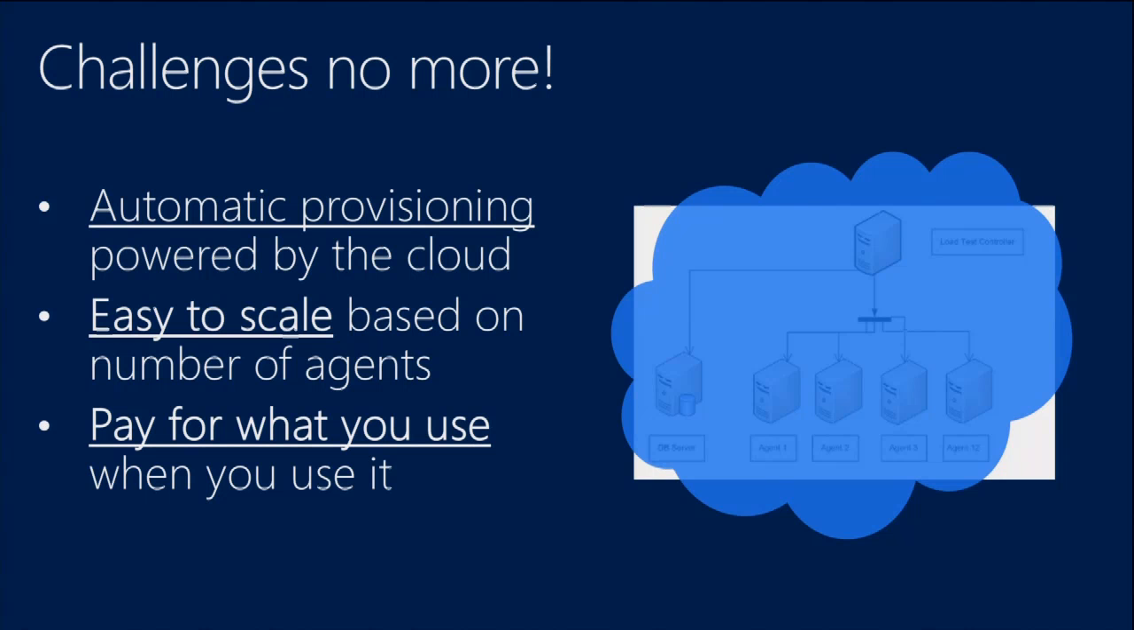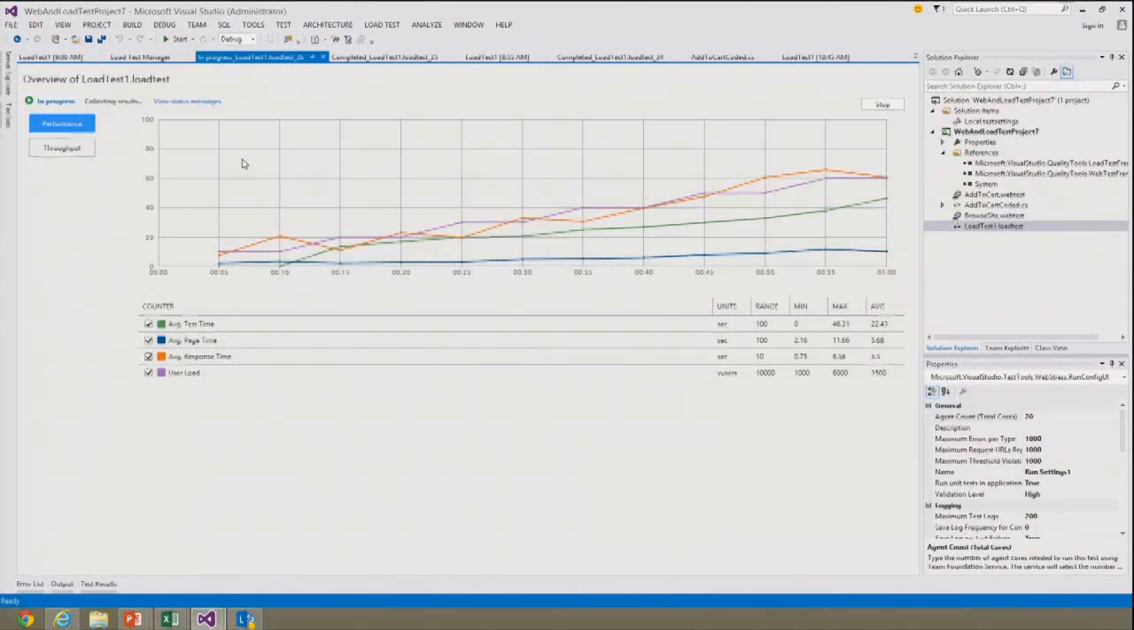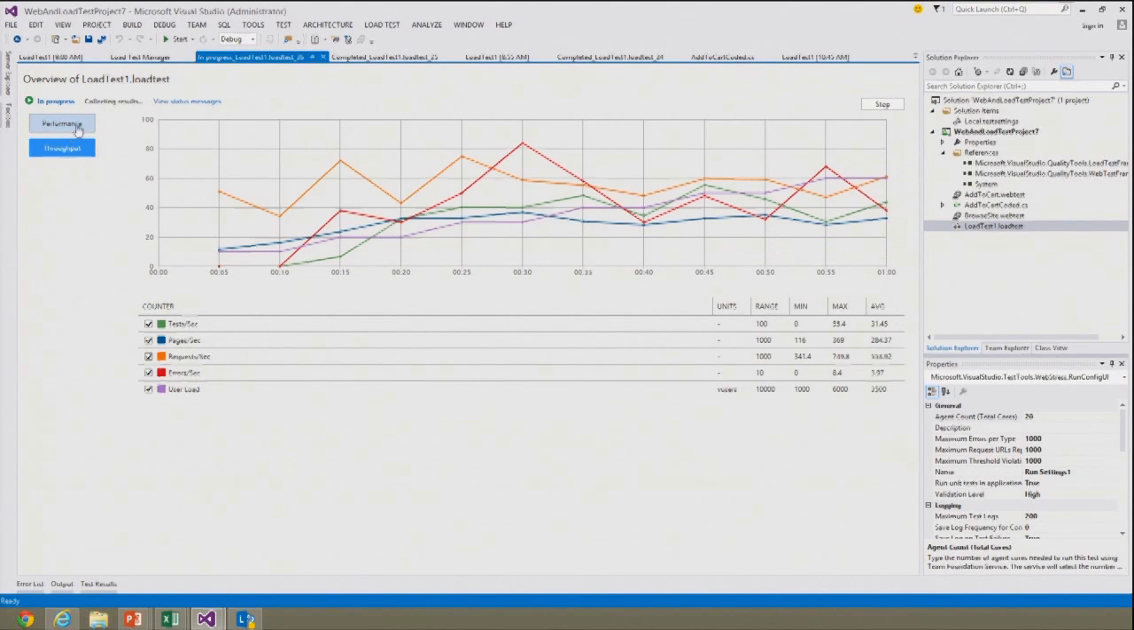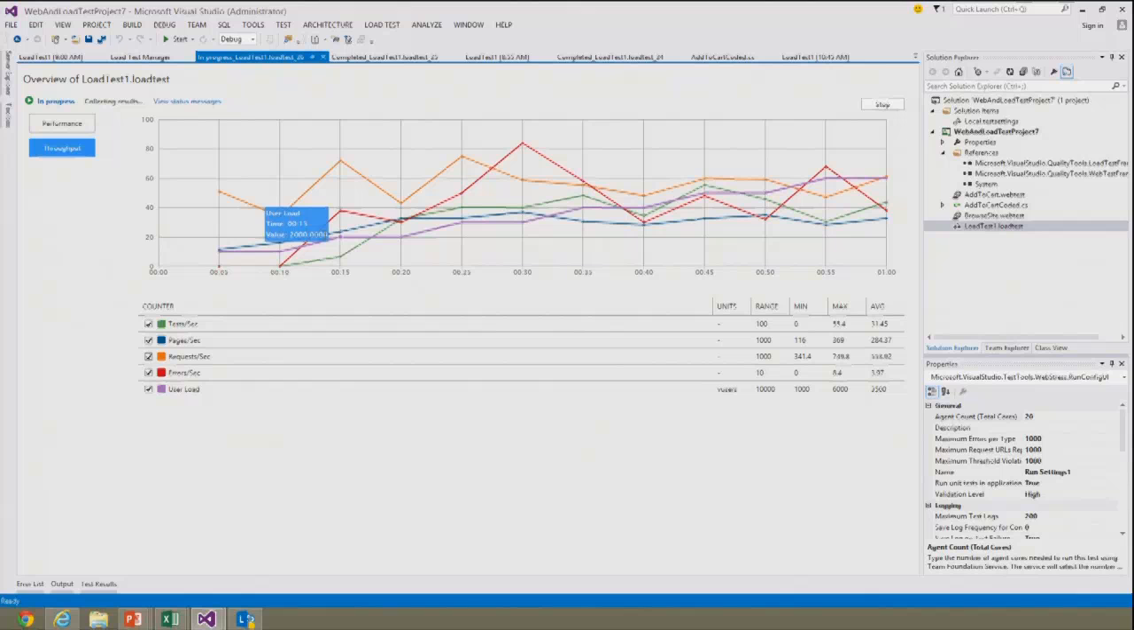So let's quickly pop back into our 20 agent run and see what happened to that. Okay, so apparently it's still in progress. Oh, great, so it's now collecting results. You can see how this lilac line here represents user load that's gone through the roof, because we applied a step load of 1,000 users each. So it's gone all the way from simulating 1,000 users on the music store application up to 10,000. And you can see how the throughput has really struggled with that kind of load.